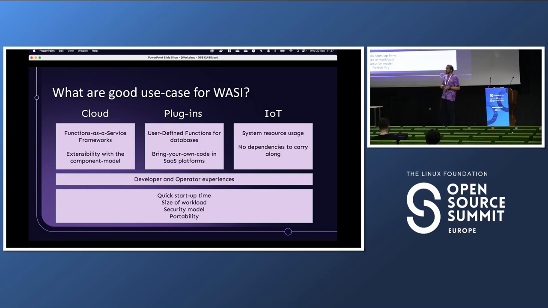But also if you're in a scenario where you run a SaaS platform and you want to have your customers or your users extend that platform with their own code, because of the security model, because of the portability and all of that, it's also a really good use case. And then on the IoT side, obviously the system resource usage and the fact that once you have a compiled WebAssembly binary, it doesn't need any other dependencies than the actual runtime to run there. So again, comparing that to trying to use containers in an IoT scenario, which is very heavy on resource usage and often heavy in size, this is a really good progression.